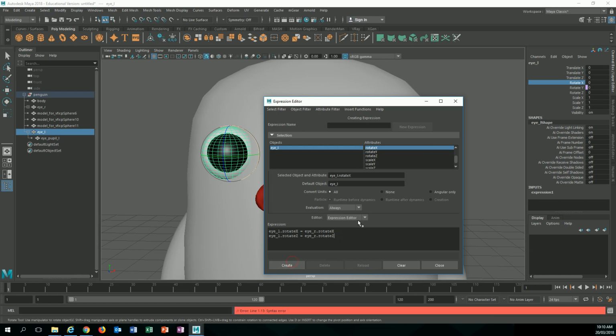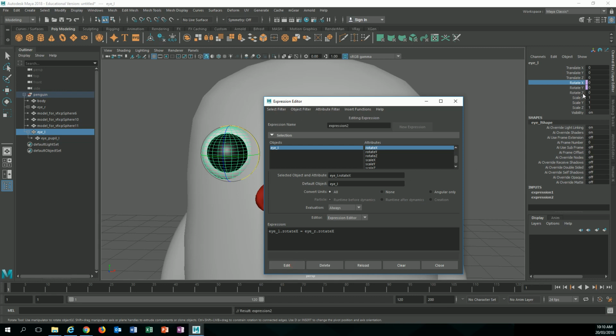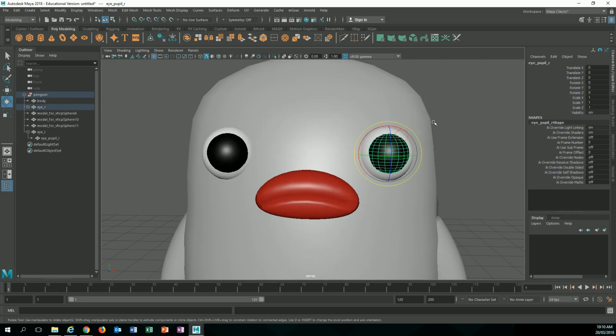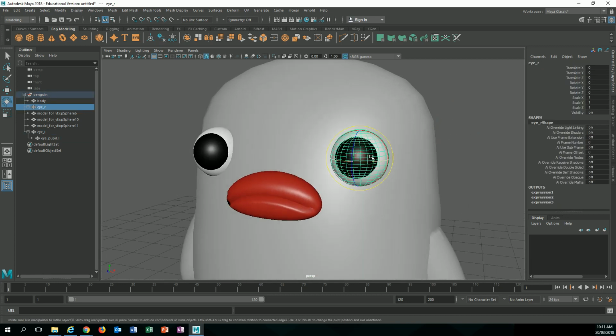That's it. Create. Oh no, I just create one of them. Let's make the Z afterwards. Eye left rotate X, yes, that one is created. Click on that one, Edit Expressions. Eye left rotate Z is equal to eye right rotate Z. Create. So now this one, this little eye, is the driver of both eyes.